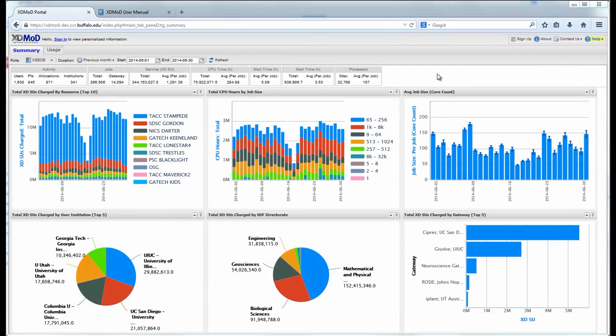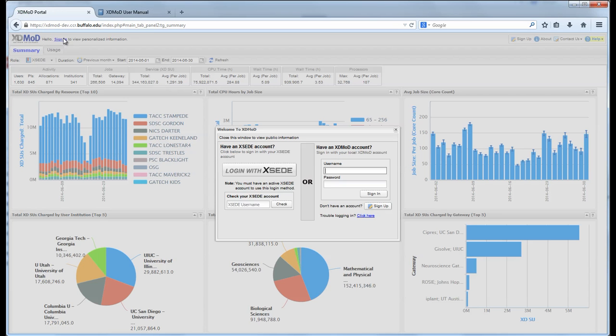This is the first screen you see when opening XDMoD. Here you are only able to access the summary and usage tabs. To get started, click Sign In in the upper left corner. A new window will pop up with many options.